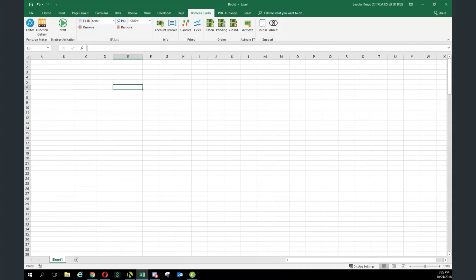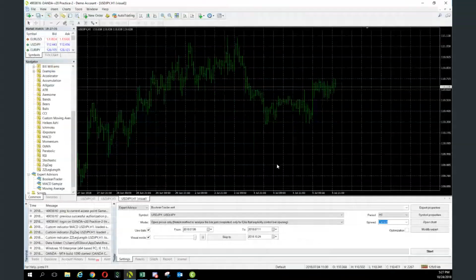Also, once you open Excel, you want to have MT4 open. As you can see here, MT4 is open. I haven't done anything to it. Basically, it's set to USD JPY and to H1, and I have it set to open prices only, fastest method. Again, you can look at this video to see my settings in case you have some issues.